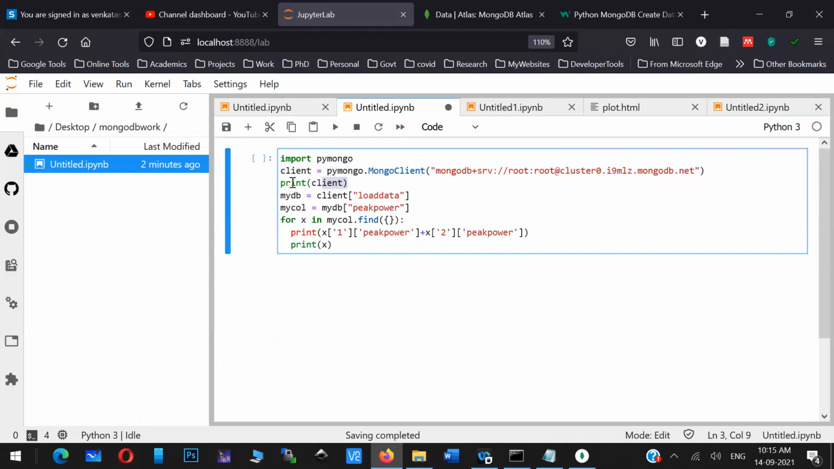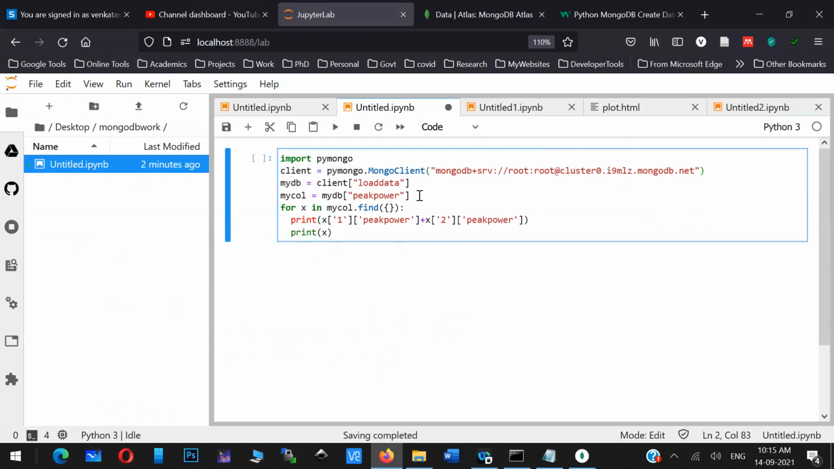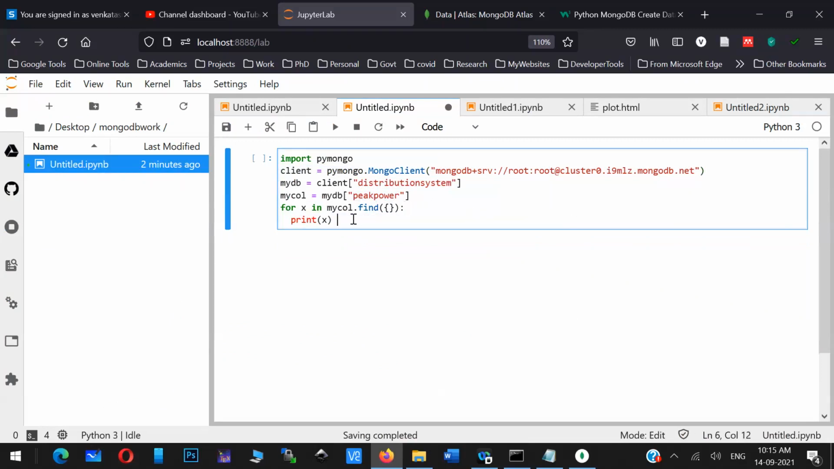After that, after the connection, you just have to connect with your database. That is basically distribution system, correct? Distribution system is the database you have created, and under that you have created one collection called peak power. After that, you may have to print the data present in that particular collection.